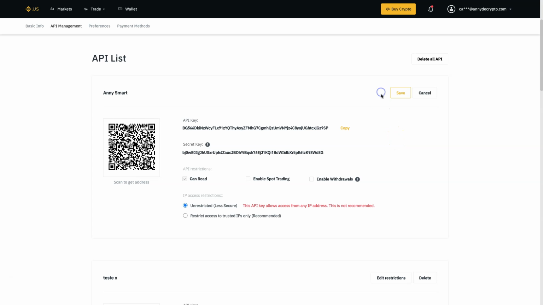Now edit restrictions, enable spot trading, and remember, never check the Enable Withdraw field. This is the withdraw permission and it's not required to operate with Any. It's not selected, so leave it that way. This will protect both you and Any.